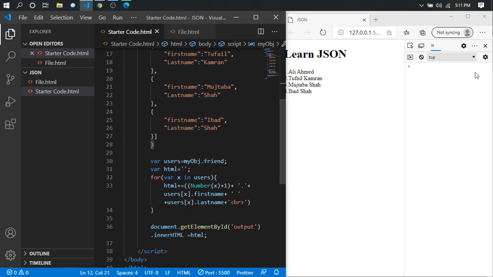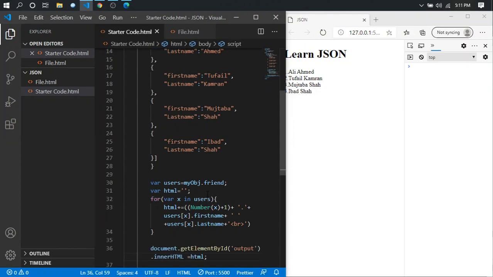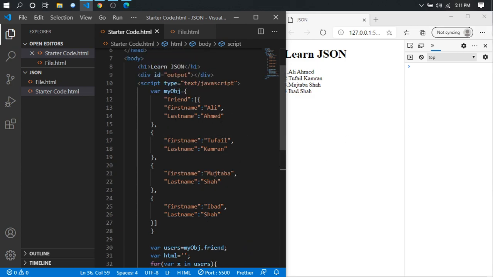Then we wanted to print the names in the HTML section. So for that, we have used the get element by ID with a division ID of output, and we have printed this HTML over here. All right, so this is how we get data using JSON in JavaScript. I've created the data first and then I've used it here. The same way you can get the data from any web server around the world, for which you have access, and you can show the data to your user over here.